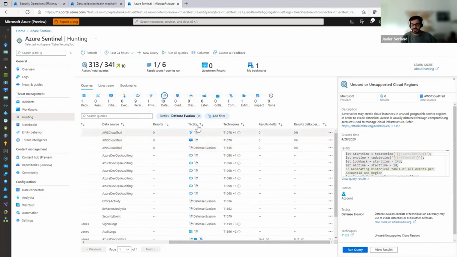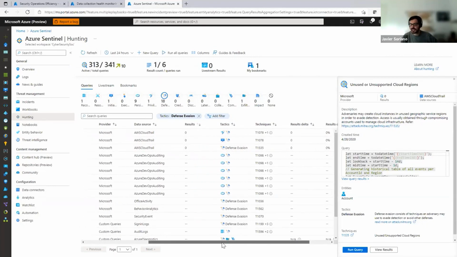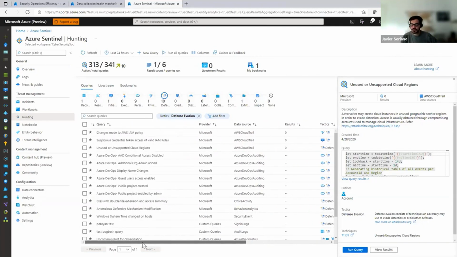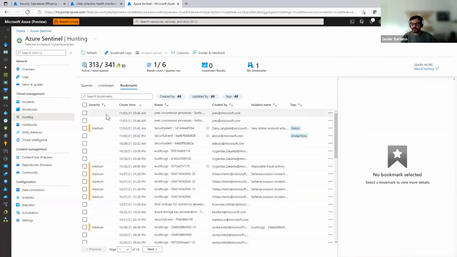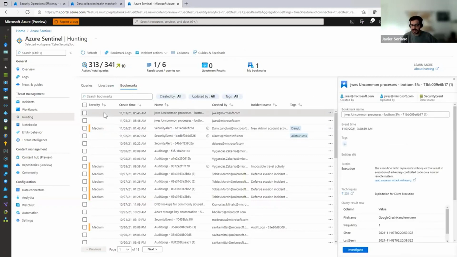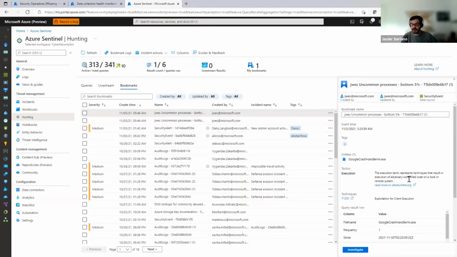And if there's any delta, in this case, these specific hunting queries didn't return any result because there's no activity for this specific log type. But this allows me to really have that overall view. We also have the bookmarks, as I said. So in here, you can add a bookmark for some specific evidence that you have found, and then attach that into an incident or investigate separately.